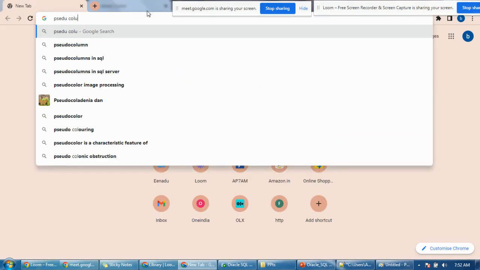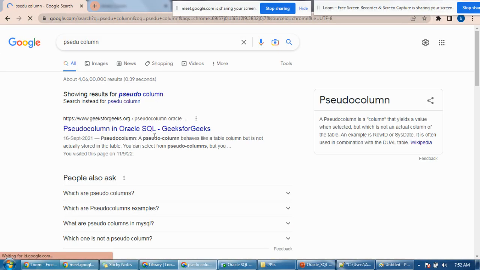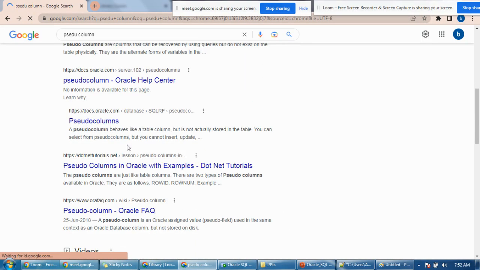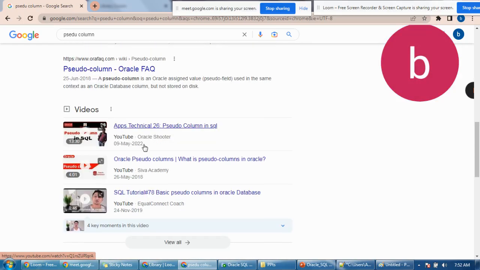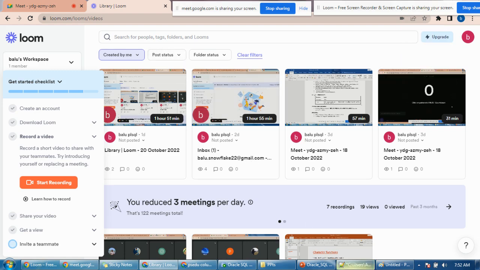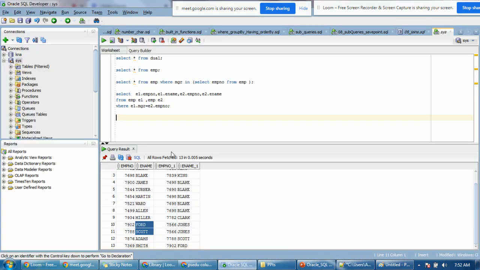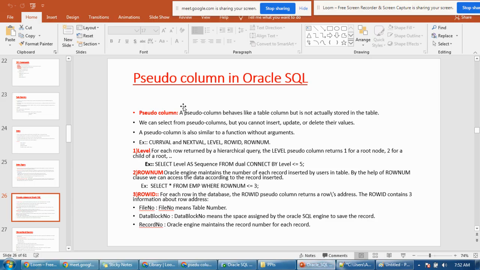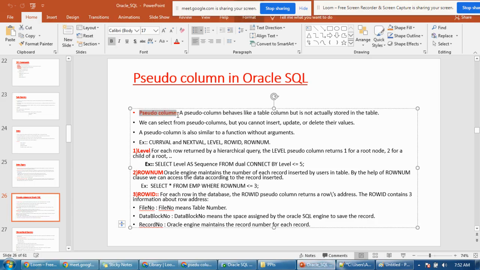Pseudo column, the general meaning, that is there in Oracle. Normal meaning, a value selected which is not actually a column of the table. Everything is shown in table format only, related to Oracle, but actually pseudo columns won't be stored in your table along with your data. That will be random values, just like how you fetch hard coded values directly. Same for that format.